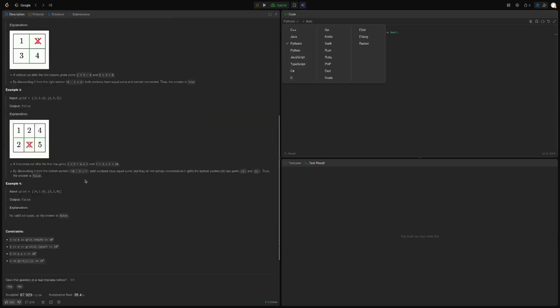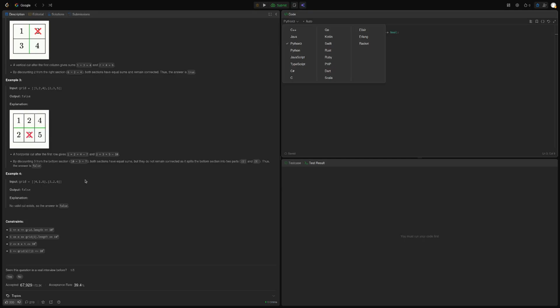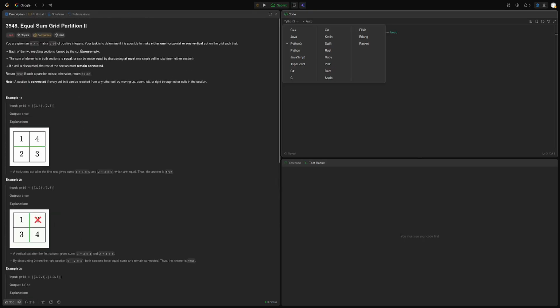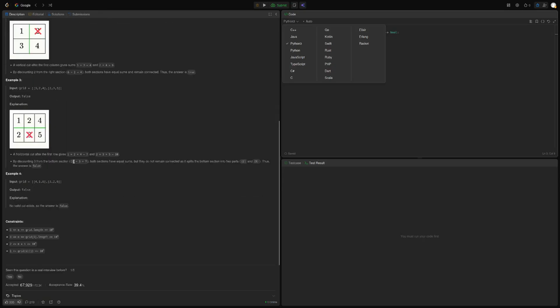How big are the values? Are they distinct? No, not really.